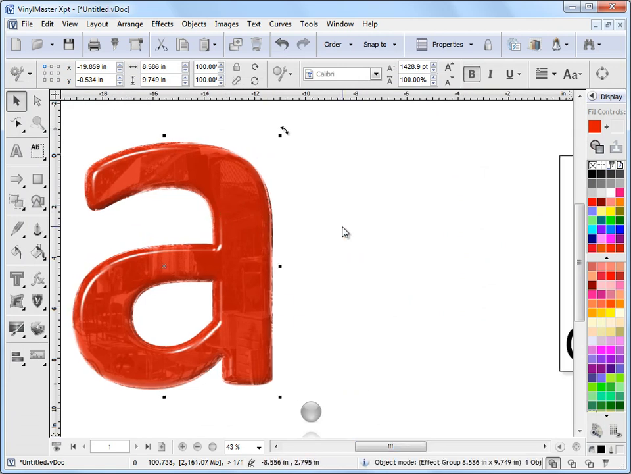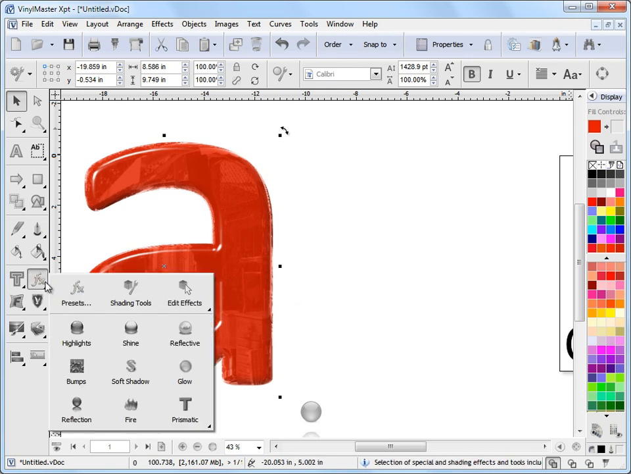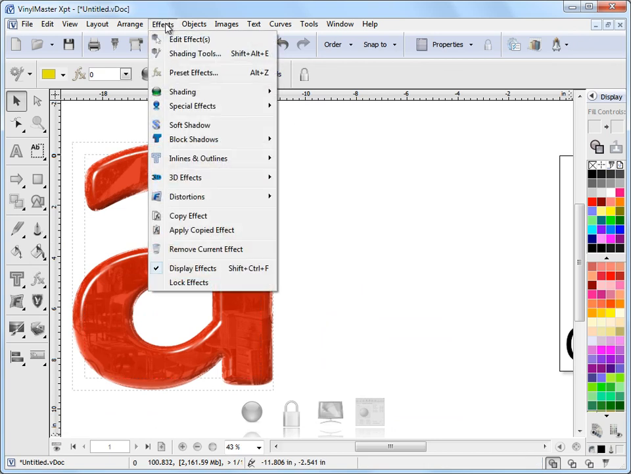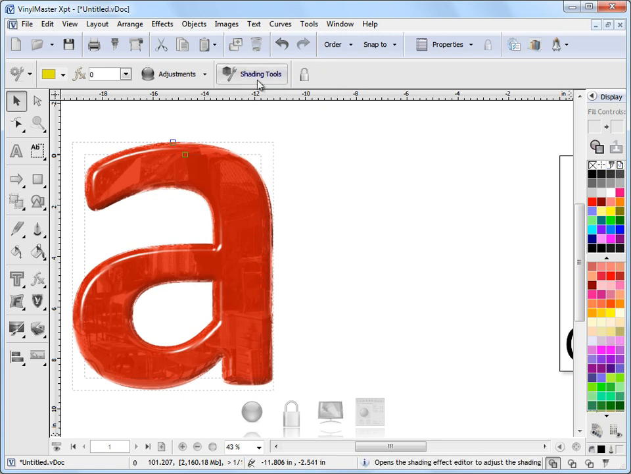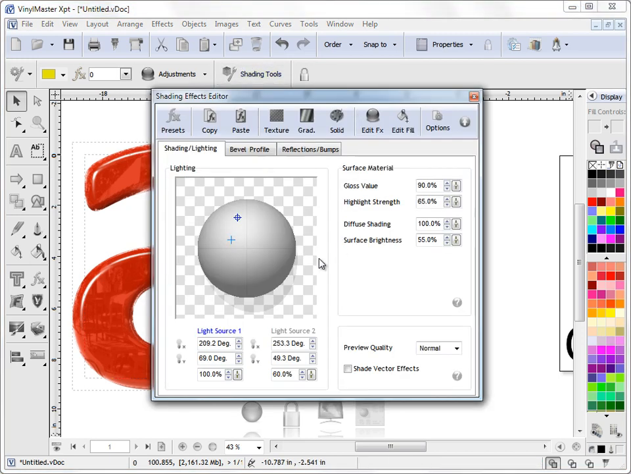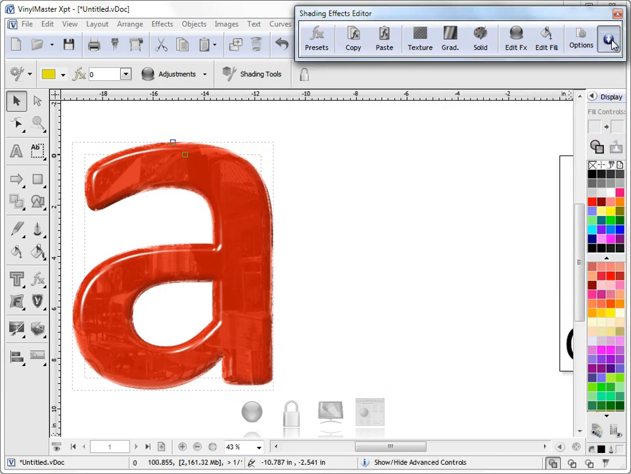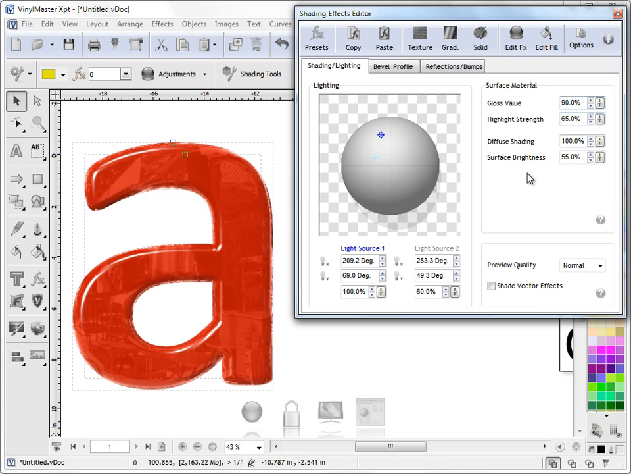So what we'll do is we'll bring up the Shading Effects Editor, which we can get to in many places. We can come to the Shading Tools here, click on this button which brings it up here. We can also go to the Effects menu, click on Shading Tools up here, and as always in VinylMaster, in the second row of tools, we get the tools that are relevant to what we're currently working on. These are context sensitive, so we can bring the Shading Effects Editor up here, and here we are. And we can put it up out of the way, we can roll it up by clicking on this button and bring back our tools when we need them.